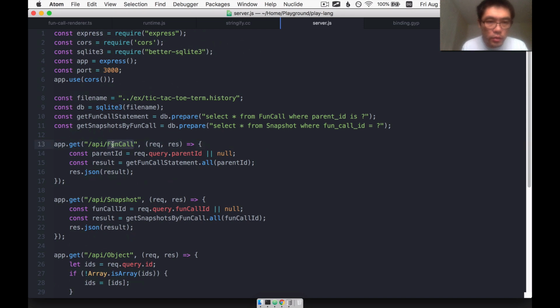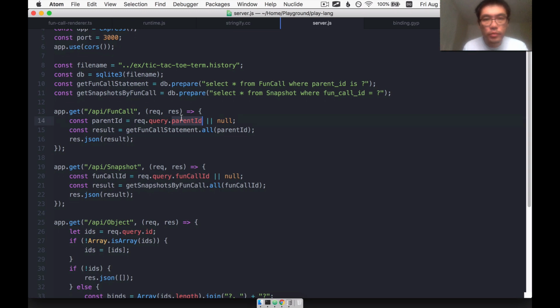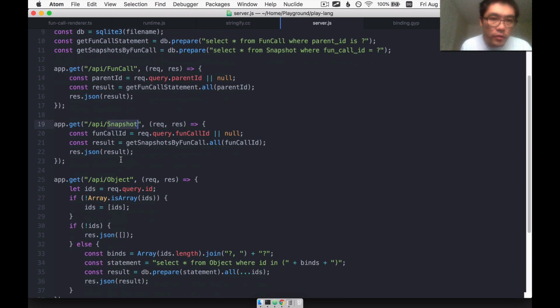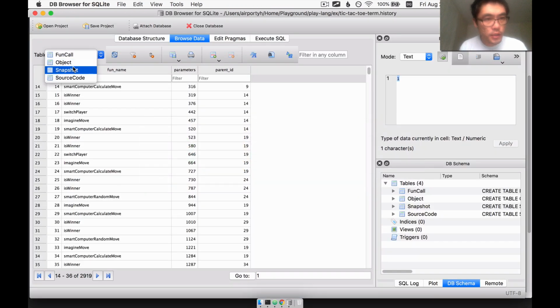So you can return function call objects based on a parent ID. Parent ID would be like the previous stack in the stack frame, where a function call is one frame in the stack frame. You can fetch a bunch of snapshots based on a function call ID. So every single snapshot of the program has a function call ID, namely the current function we're executing under. So given a function call ID, you can get a collection of snapshots, and then we can get objects in memory at any given time. So that's this object table.